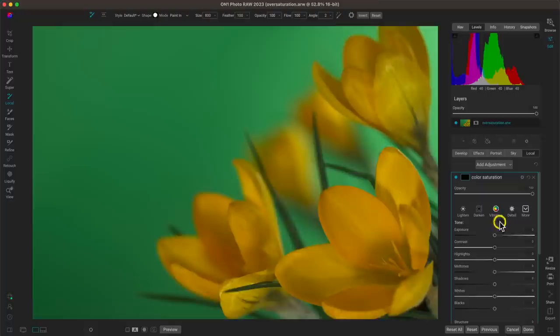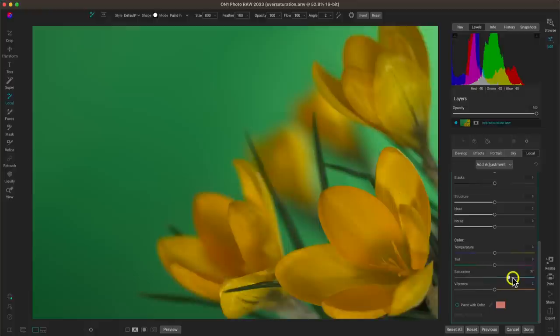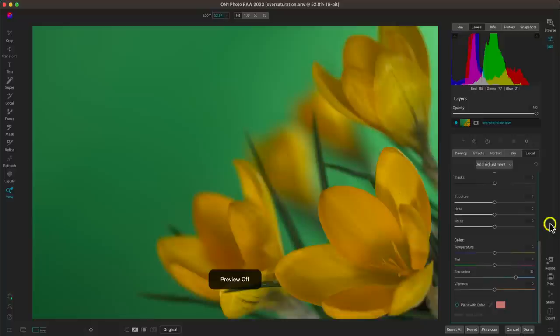I'll double click the exposure there to reset it to zero. And let's head down to the color section. Let's increase the saturation, and then let's use our adjustment brush here to paint in that saturation into the flower there. This will avoid that background saturation and ensure that the viewer is really sort of honed in on these flowers there rather than being distracted by that really colorful background.